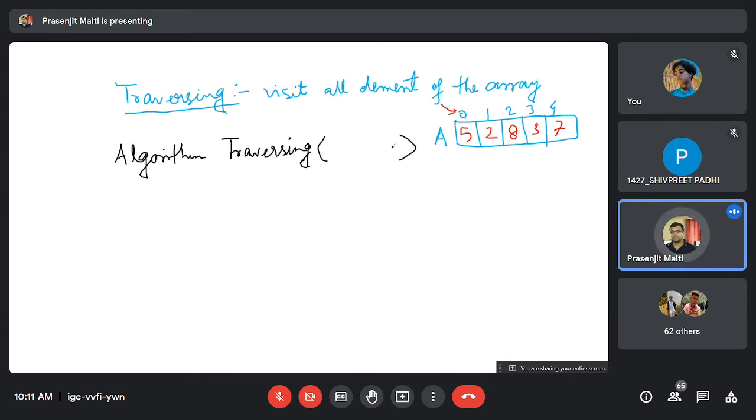What are the parameters we need to pass? If you want to traverse any array, what are the requirements? Sir, the given array and the size of the array. Okay, so the given array is required because which array do you want to traverse? And we know the starting index. If we store any array in our primary memory RAM, we cannot change the index. Its index starts from 0 and the last index is total size minus 1, right?